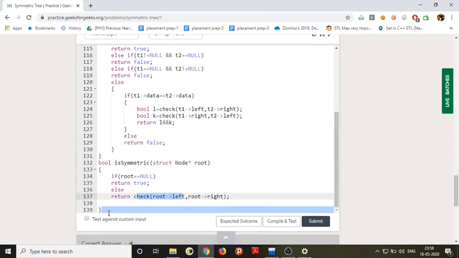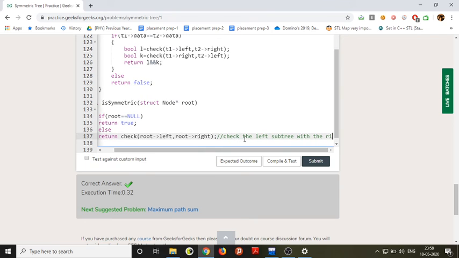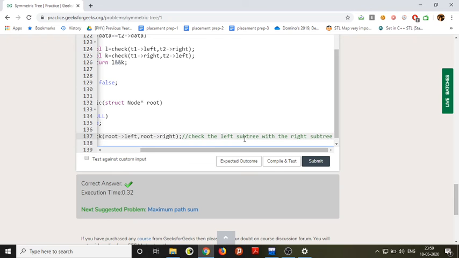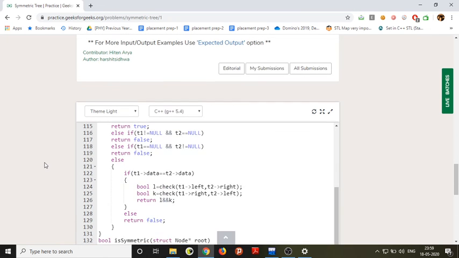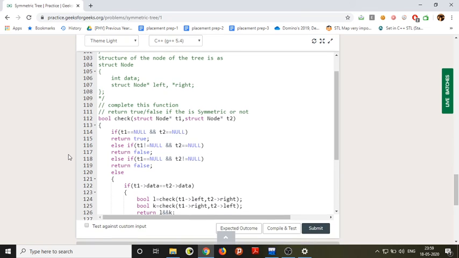So when it says check root left and root right, it means check the left subtree with the right subtree. Now, how does this check work out? You're passing two node addresses. If two node addresses are passed, then there are four possibilities.